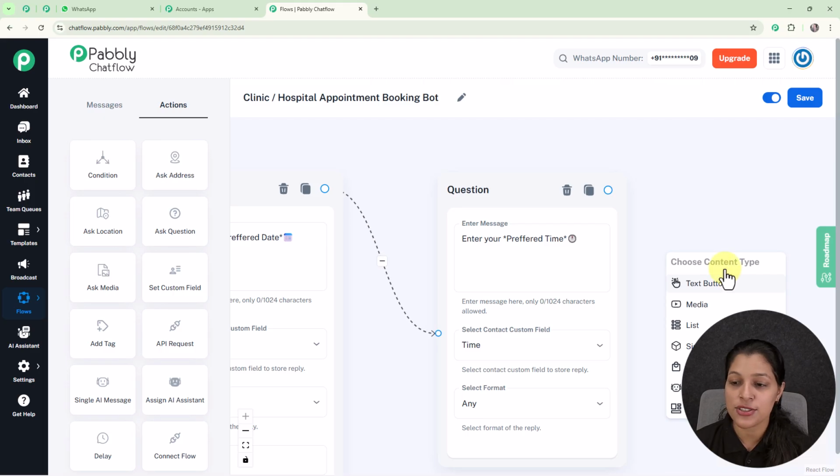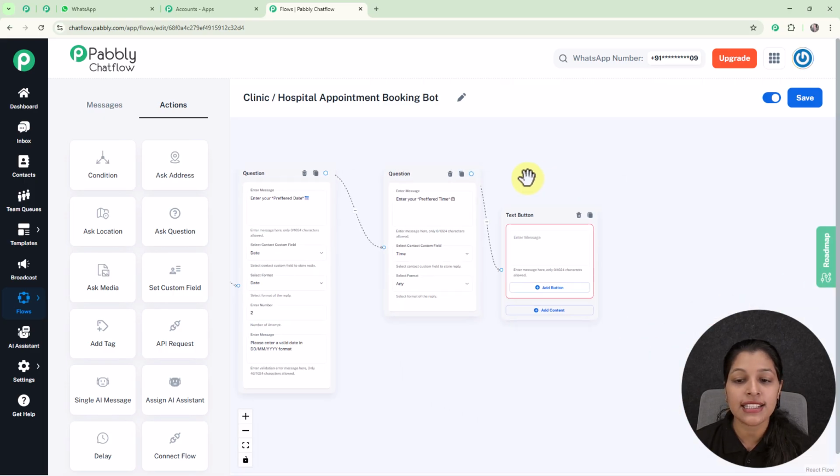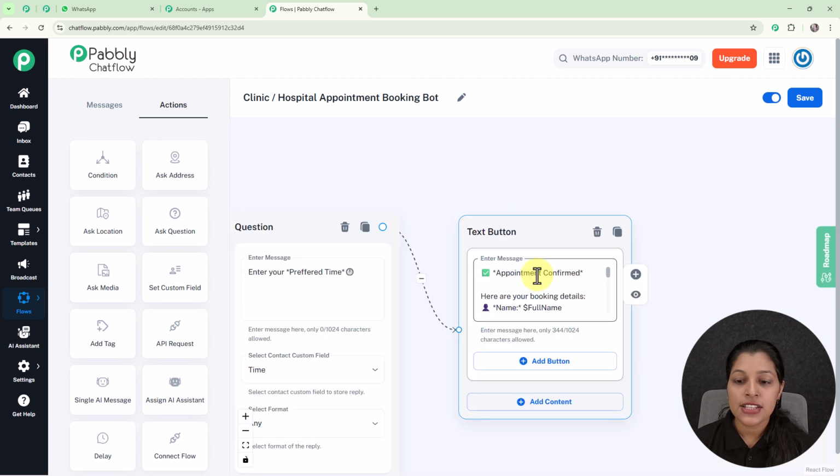for text button. By selecting the text button you will get this message node where you can enter the message which you want to send to your patients, clients or customers. So now I am going to enter a message over here. Here you can see I have entered this appointment confirmation message where I am providing the booking details, and here you can see I have entered this $full name.